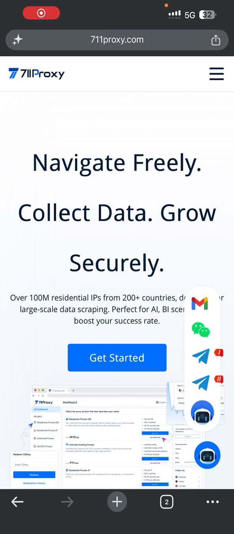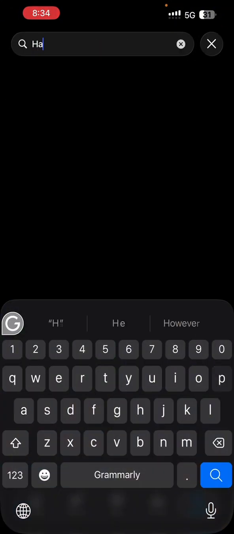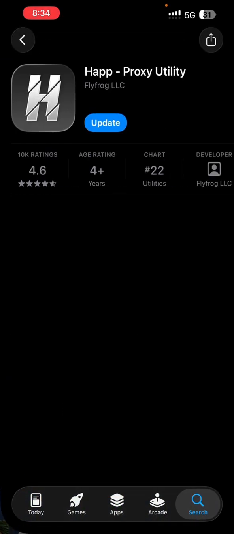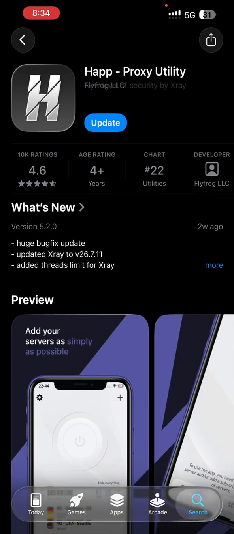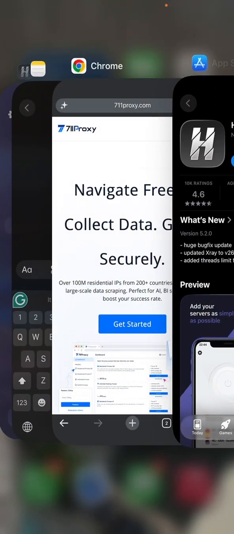So in this video, I want to teach you how to use 711 proxy with Happ on iPhone, how to connect 711 on your phone basically. So the first thing you need to do is create an account on 711.com and head to your app store and download the Happ app. This video is specifically for this app. Download it. Once you've downloaded it, you don't need to create an account on it. Just open it. This is what the app looks like.